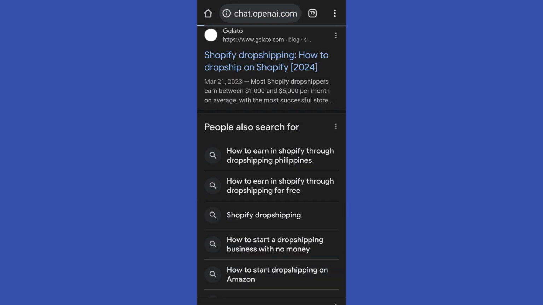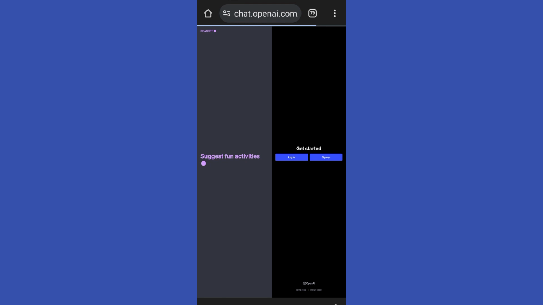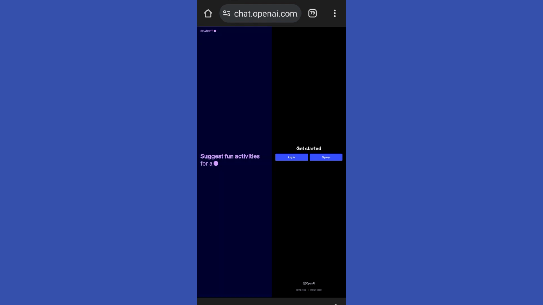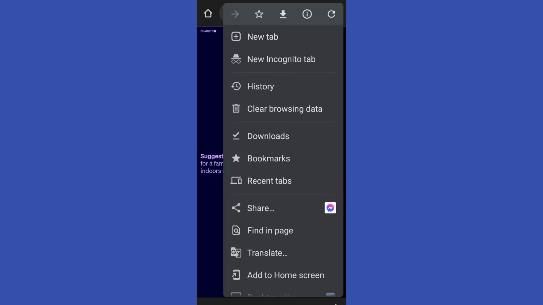chat.openai.com, and this is what it looks like. Tap this one here. And what you're going to do is just simply sign up if you don't have an account yet. If you have, then click login, enter your email address, phone number, and password.